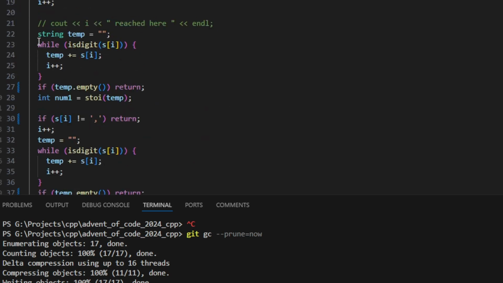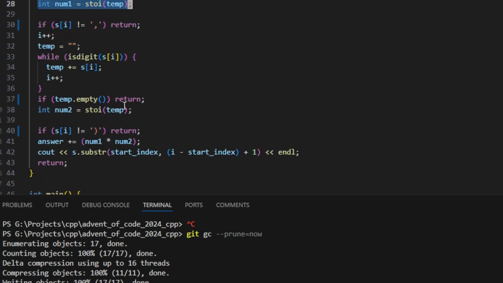Then we add the current digits to the string until we find a comma, and that gives us value number 1. Then we reset temp and keep going again until we find a right bracket. When we find the right bracket, we know we've reached the end and we've got a valid instruction. So we multiply number 1 by number 2 and add that to the answer.